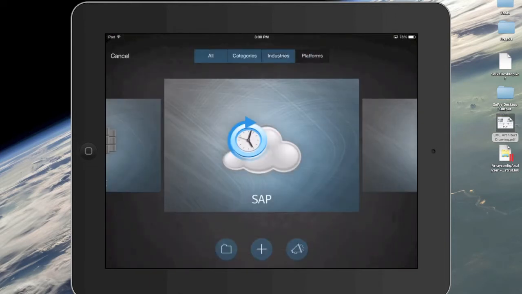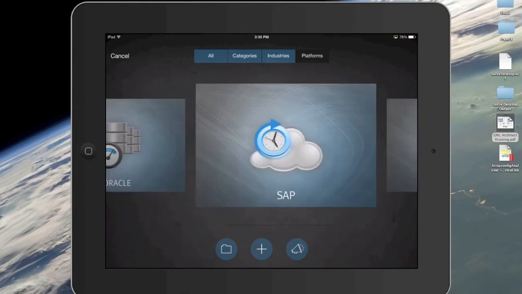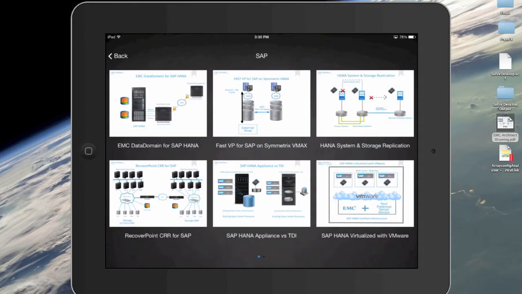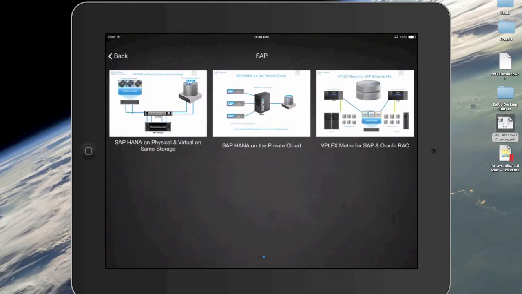So we'll look at platforms. So we have some application use case things. SAP is a good one. You see FAST VP for SAP on SIM, some RecoverPoint use cases for SAP. We also have other things like VPLEX Metro for SAP using Oracle RAC, which is kind of cool to see, as well as SAP HANA for private cloud.